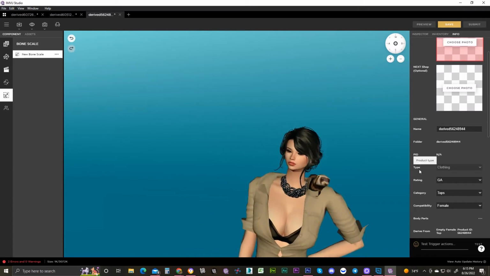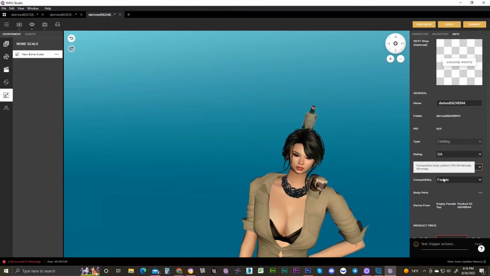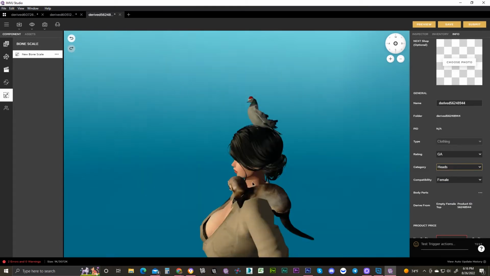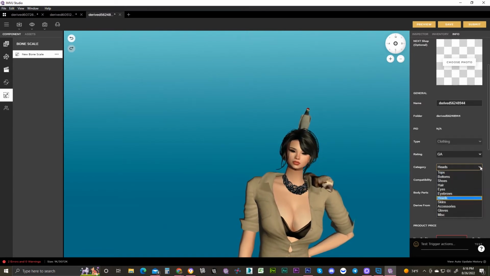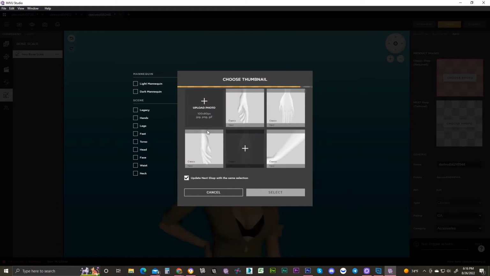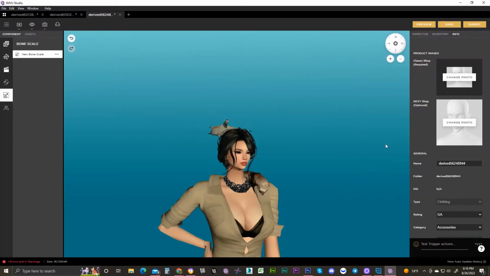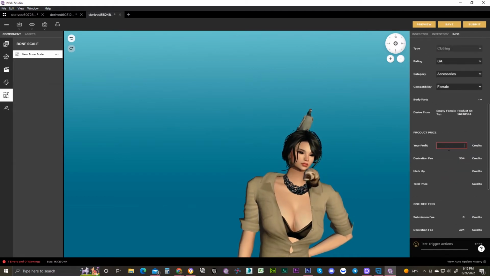You go to the info tab. You want to change the category to accessories or heads, whichever one you want to do, because this will just change the size of the head. It won't change the actual head itself. In this case, I'm going to do accessories. Go to the photo tab. We're going to focus on head because that's what we did. And the same thing, add your name, add your profit, and submit it to the catalog.